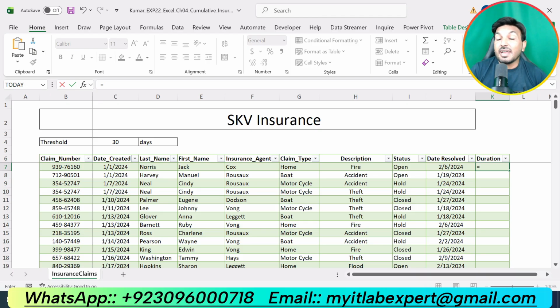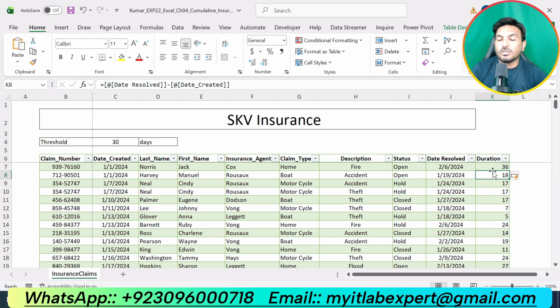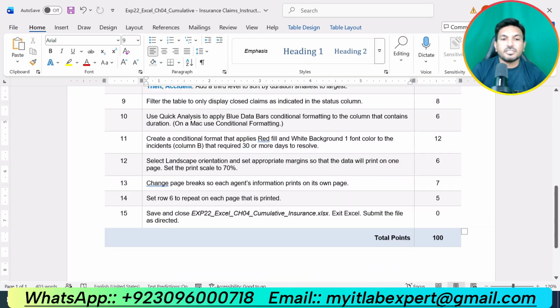So for this purpose, we will go to cell K7, type equal sign, and we are supposed to subtract the date created from date resolved. So J7 is our date resolved minus date created. Okay, and this will give us the total duration in terms of number of days. So we were supposed to calculate the number of days, that is the duration, and that is equal to date resolved minus date created. And that is all about step number 6.